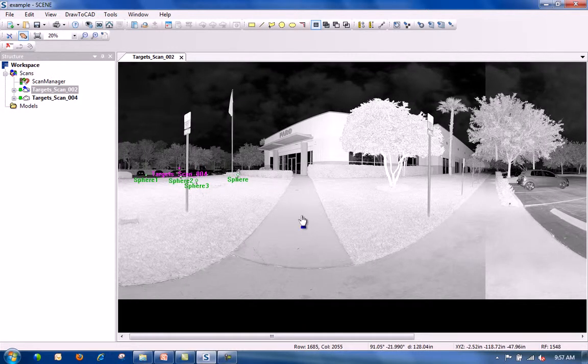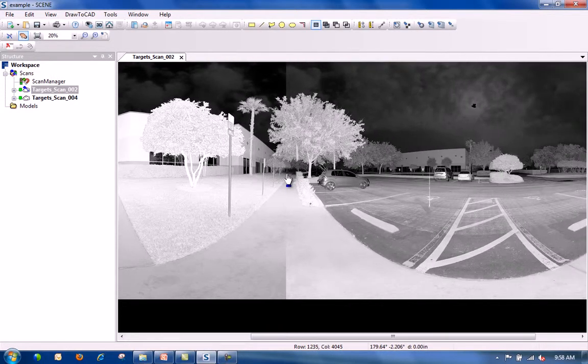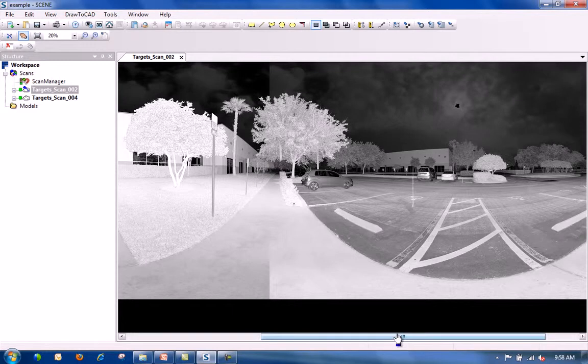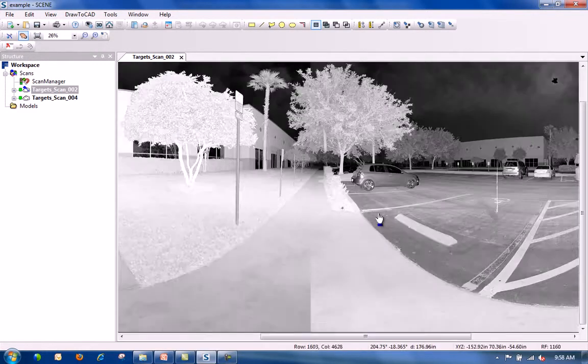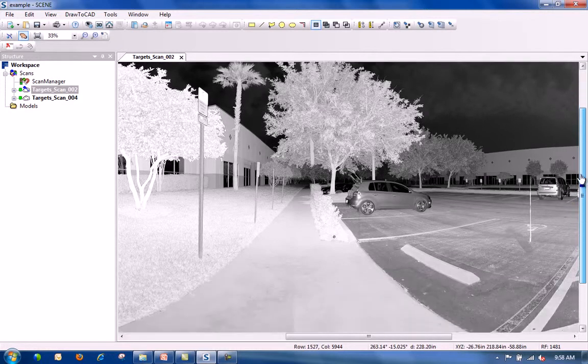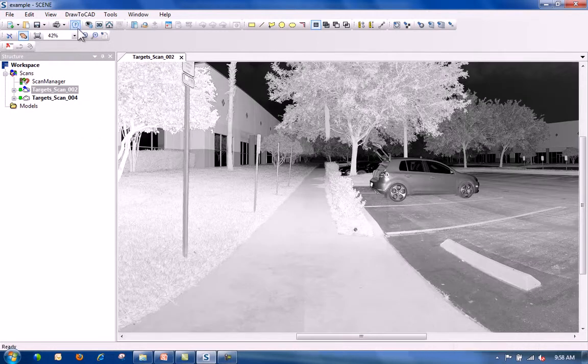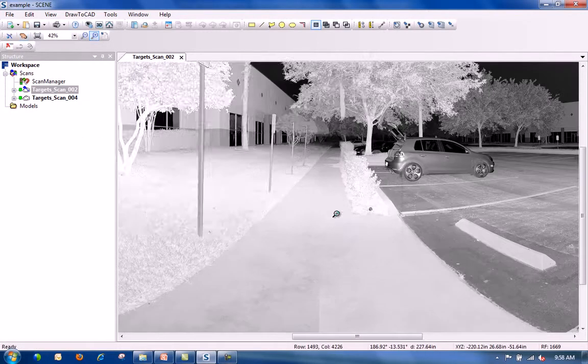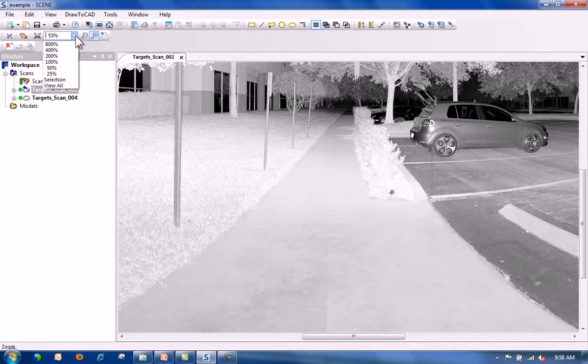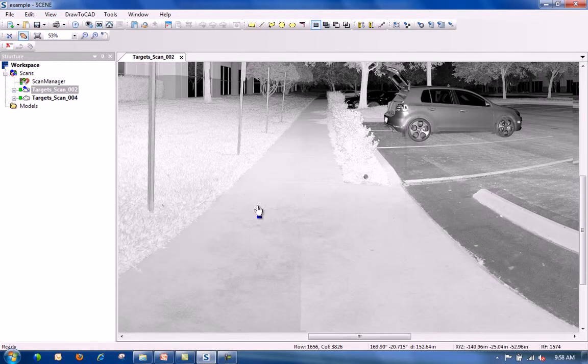To pan around in this view, and it's always panning, not rotating, because we're actually looking at a 2D image. Well, it's a 2D image of 3D points. I'll press and hold the left button when I have my pan hand up to move it around. I can also use the scroll bars at the bottom or on the side. To zoom, I can use the mouse scroll wheel. I can use the plus or the minus keys to zoom into areas. I can also use the drop down to choose the percentage that I want. After I've used those magnifier buttons, I can switch back to pan by pressing the pan hand.